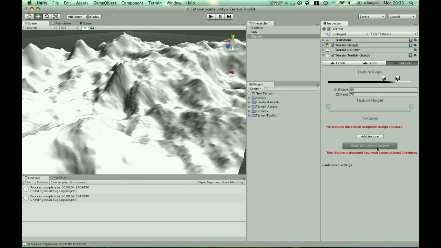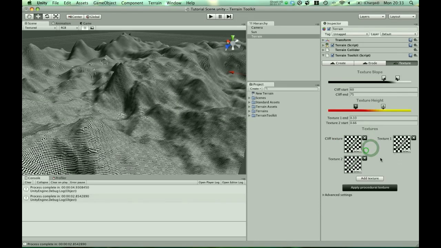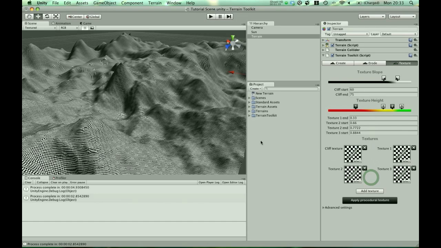Now you can see in this panel no textures have been added to the terrain object yet, so I'm going to click Add Texture 4 times so I can add 4 textures to my terrain object. You can see that these 4 textures are called Cliff Texture, which gets applied to steep areas of the terrain, and then the rest are just numbered 1, 2, and 3. Texture 1 will get applied to the lowest areas of the terrain, Texture 3 will get applied to the highest areas of the terrain, and Texture 2 will be applied in between.